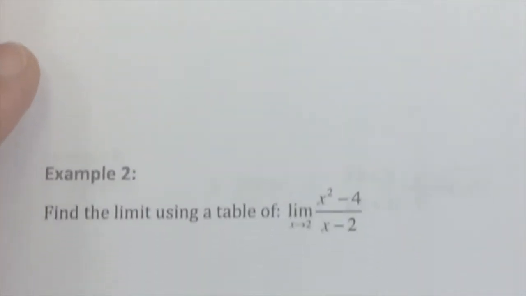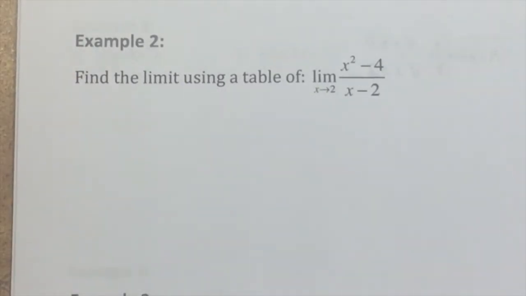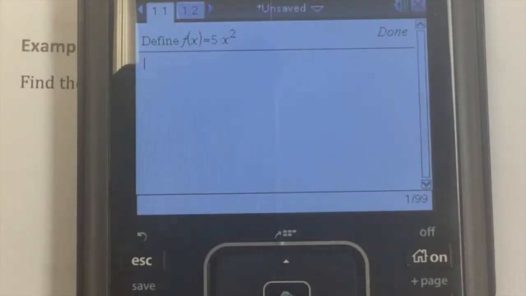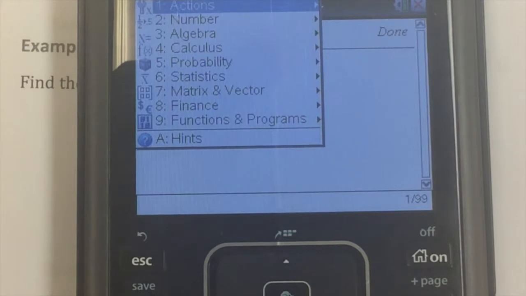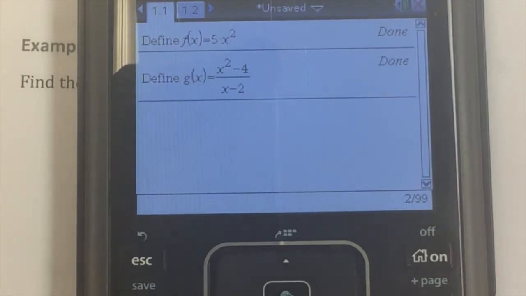All right, let's try our next one. So find the limit using a table for this function. Okay, so we're going to go back to our calculators. We're going to hit Control left arrow. We're going to define a new function. So we hit Menu, Actions, Define. And then we're going to call it g of x, g of x equals, with parentheses, x squared minus 4 divided by, parentheses, x minus 2. So we type that into our calculator, we hit enter, it should say done.